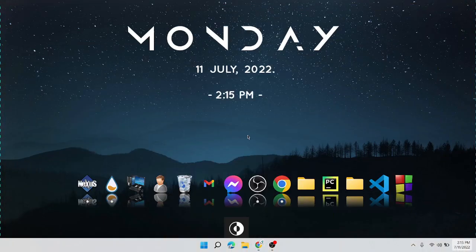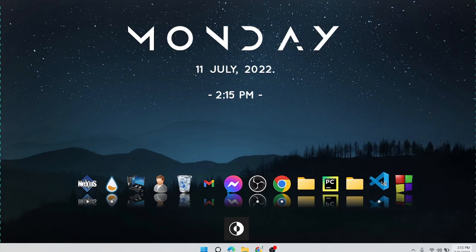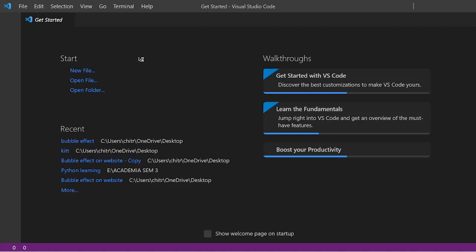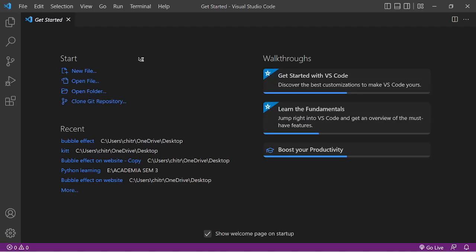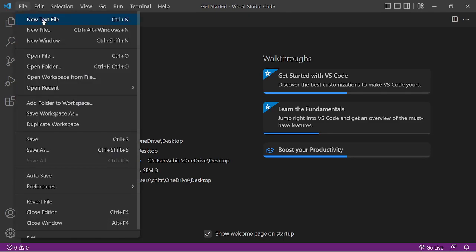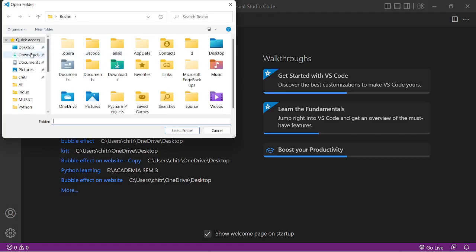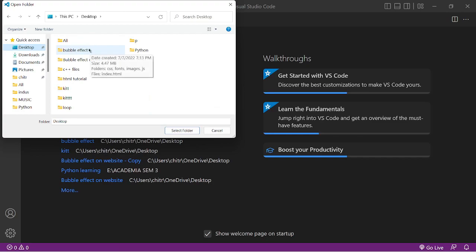So first of all, what you'll need to do is just open any source code editor. So I have VS Code. Okay, so I open the VS Code. Now what you'll need to do is go to the description of my video and just download the first file that you will see. Just download the first file, that is the bubble effect file, and just select the folder like this.